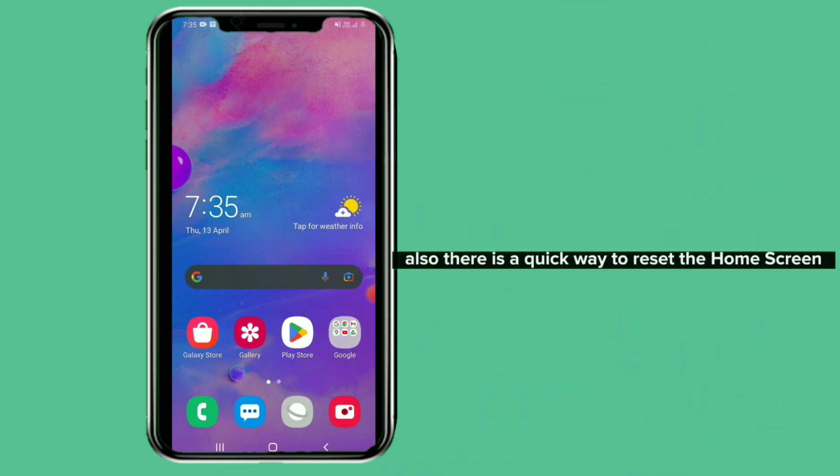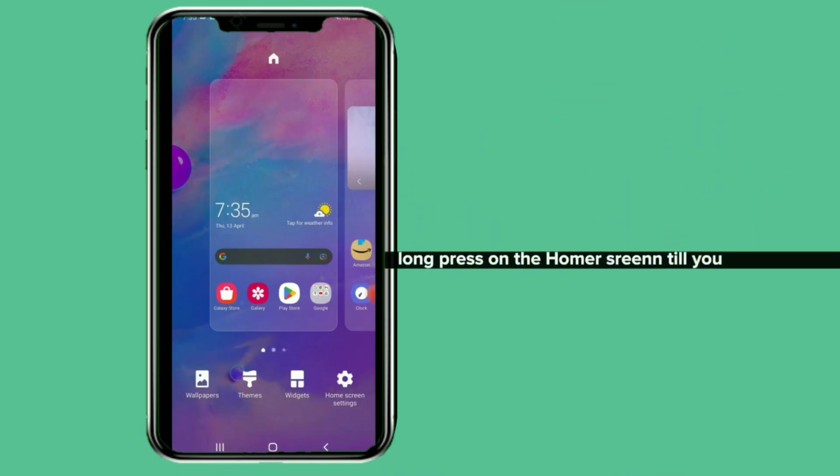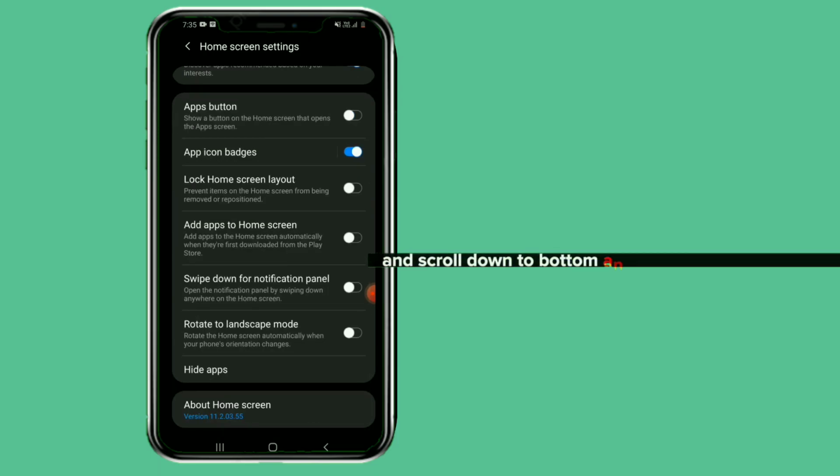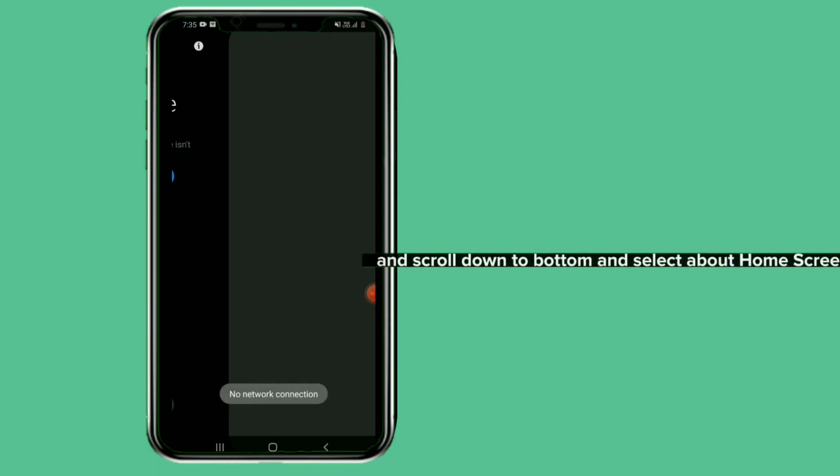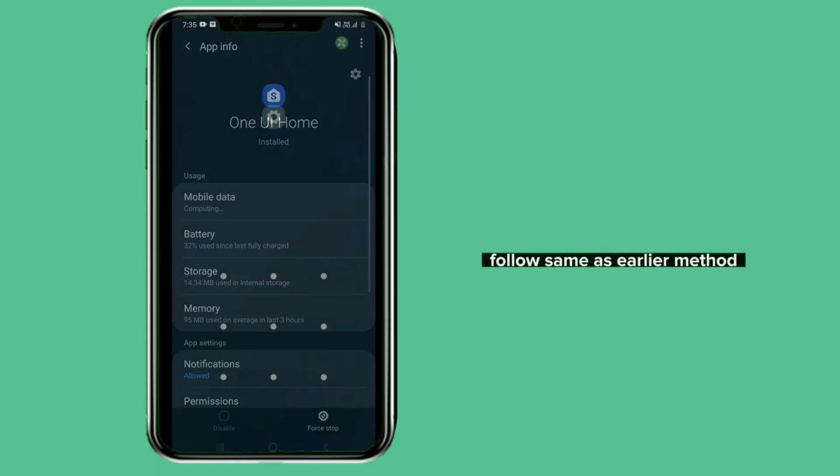Also, there is a quick way to reset the home screen. Long press on the home screen till you see widgets, themes and home screen settings option. Tap on home screen setting and scroll down to bottom and select about home screen. Follow same as earlier method.